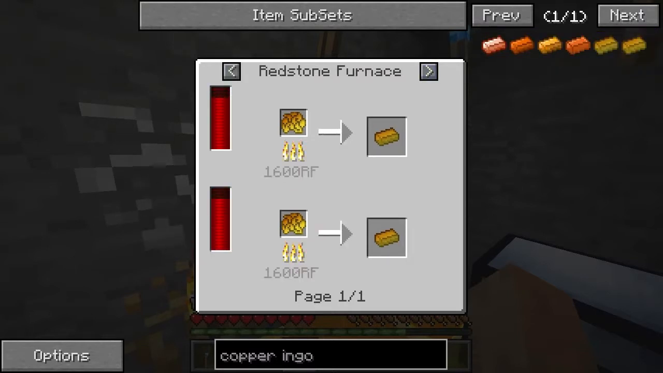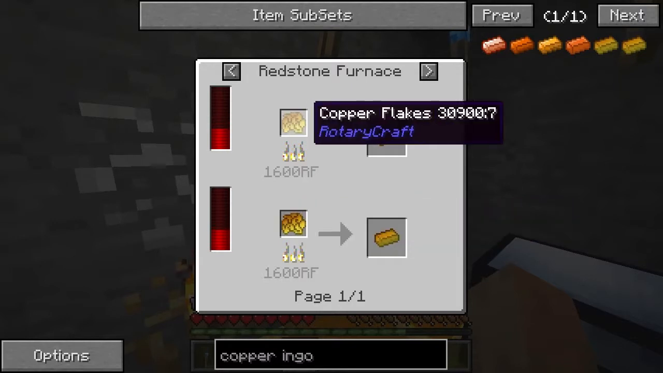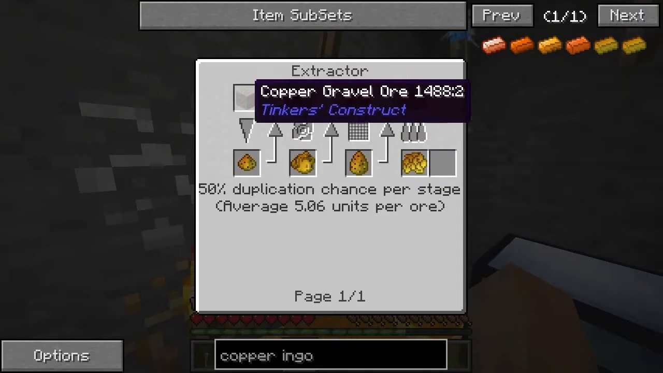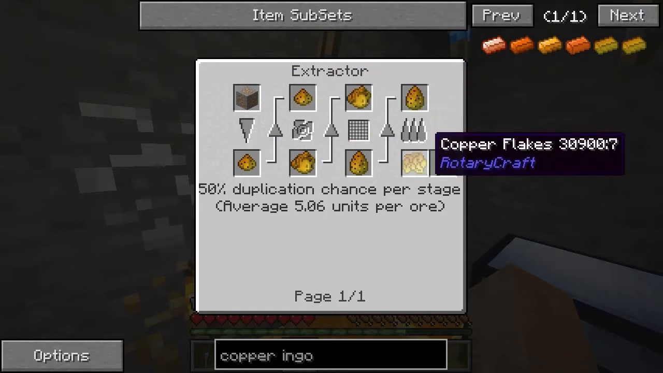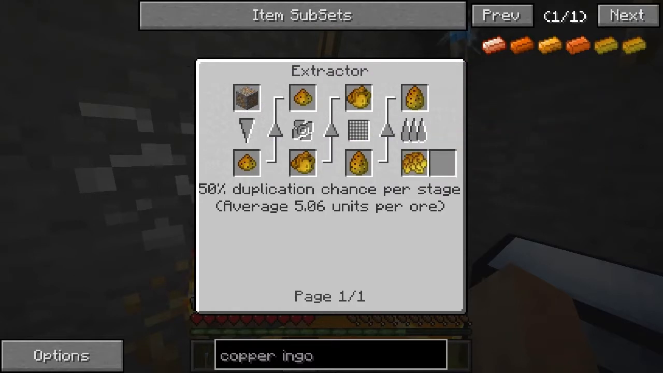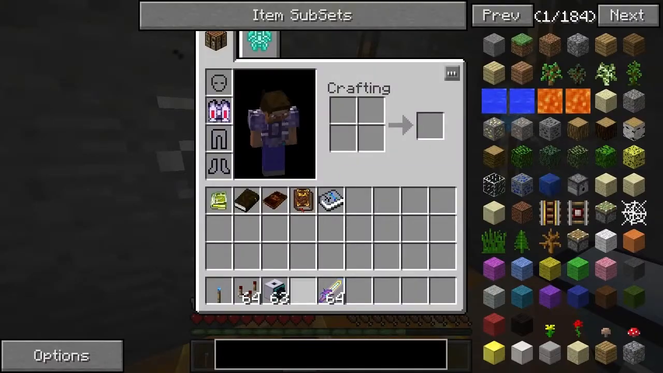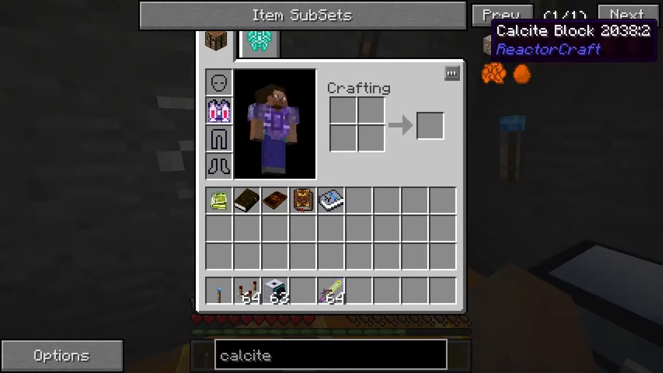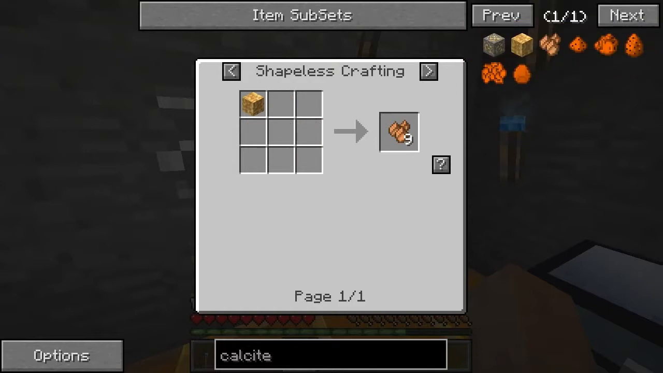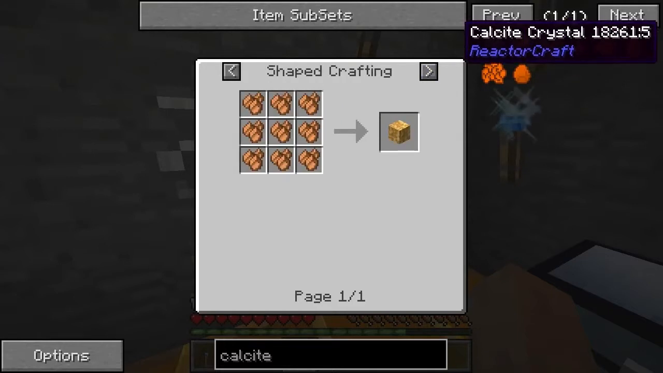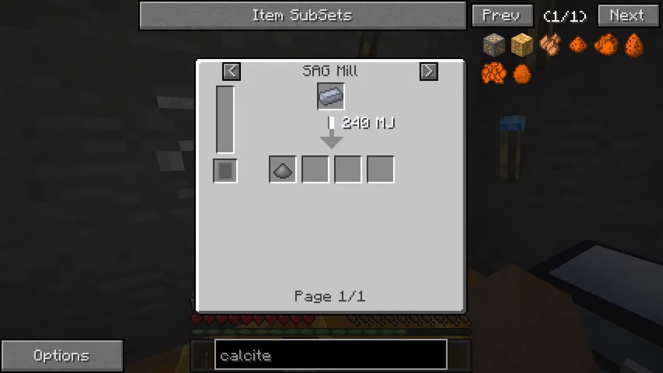So redstone furnace. So this is how, okay. And again we've got this RF unit, which I'll have to look into. But yeah, all the things in the extractor seem to work exactly the same. But I wonder what these are. Yeah, you can't click on all the arrows. Because obviously in the UI you can click on some arrows. Okay. So yeah, calcite. Not calcite. Calcite. Okay.